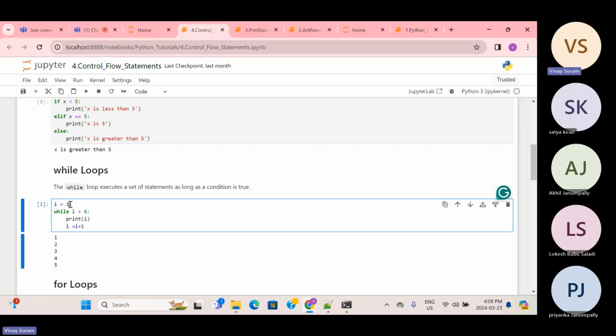So now we started with 1. If you look, 1 less than 6 is true, so it enters, and print i means 1 is printed. And now we are incrementing i by 1, so now i will be 2. With the help of this, we have made i equal to 2. So again, 2 less than 6, now print 2, then 2 is printed.